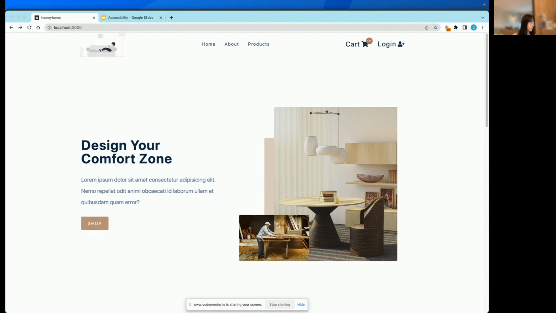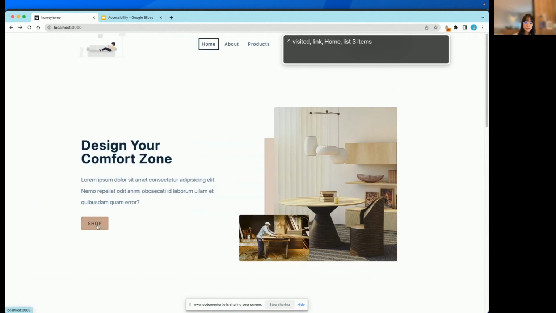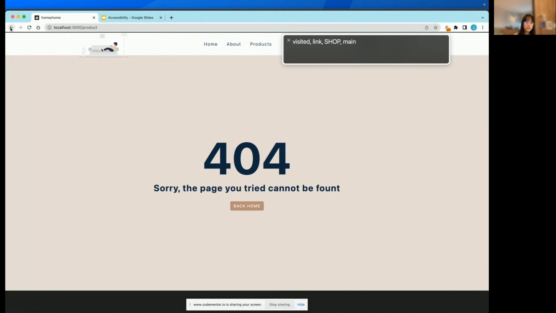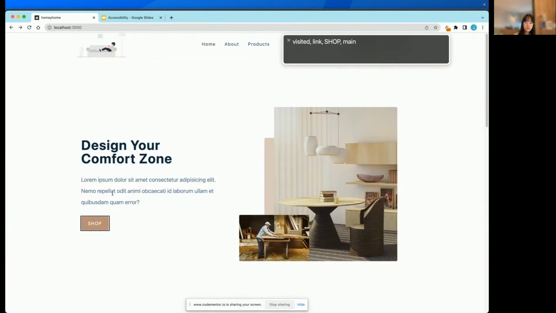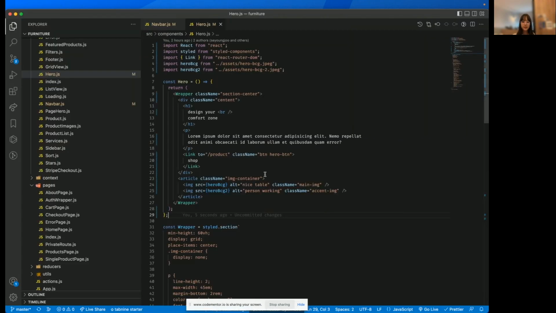But I'm going to change this one. So if I turn on accessibility, VoiceOver on Chrome: Visited link. Shop main. Visited link. Shop main. VoiceOver off. So here they just read it as shop. So I'm going to put a more specific accessibility label. This is shop, but I want to put in more guidance.